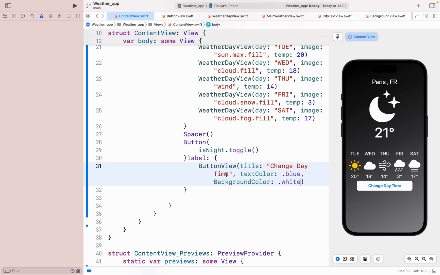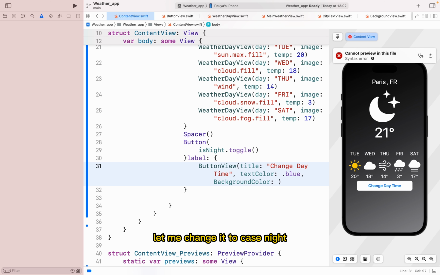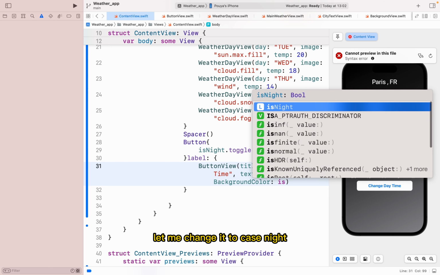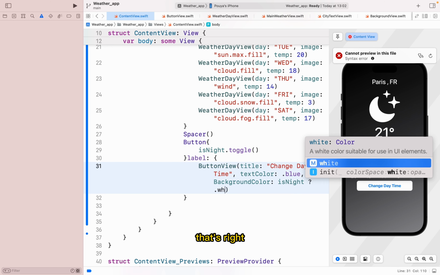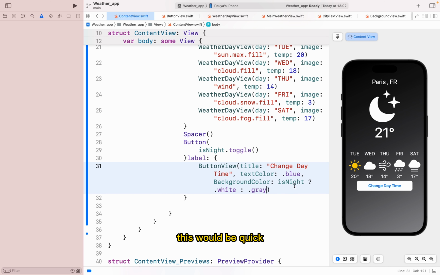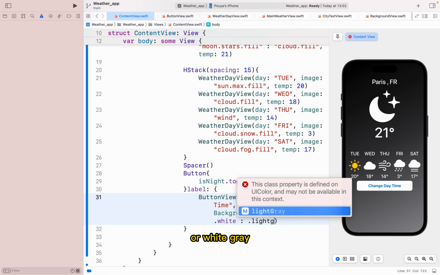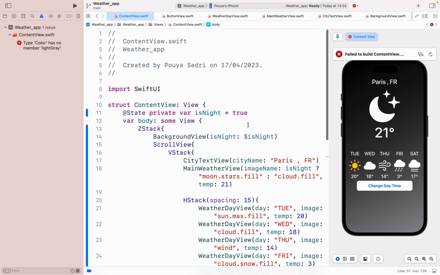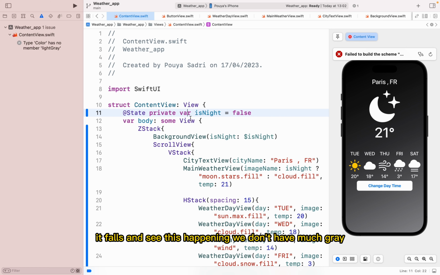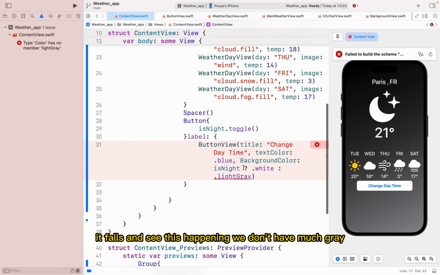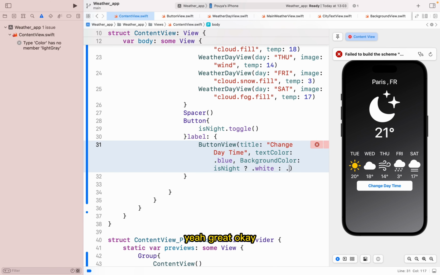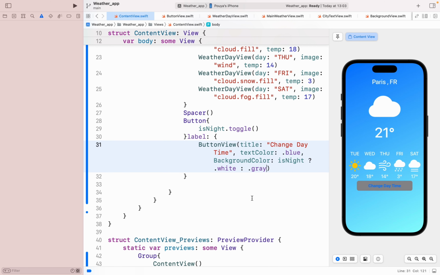And here, let me change it to isNight. If it's night, choose .white. This would be gray, or light gray. Yep. Change it to false and see this happening. We don't have light gray, we have gray. Okay. Not bad.